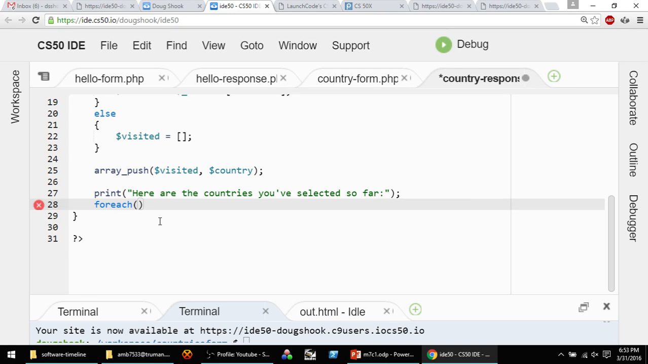So the first thing that I put inside this for each loop is what? The array, which is called visited. What's the next thing I put inside of here? As, and then the last thing, I give it a variable name, but I want to be careful. I already have a variable called country, so I don't want to reuse that name. So I'll use visited country name, right?